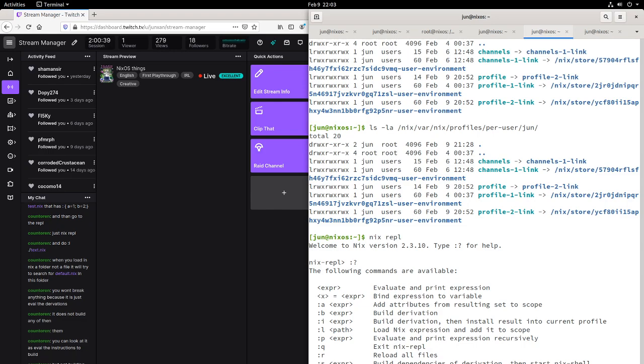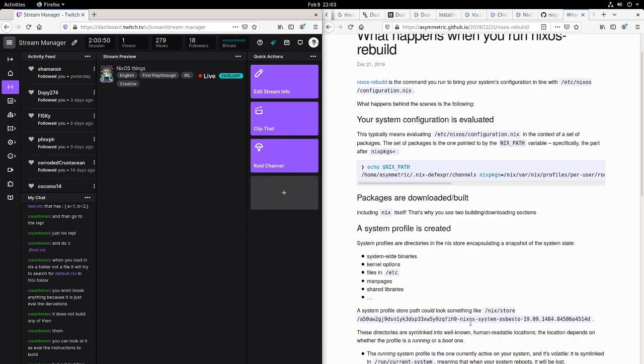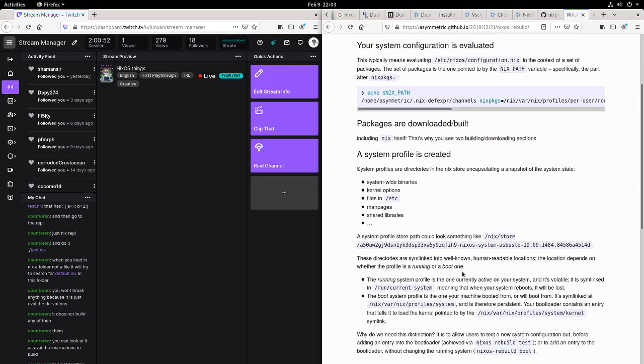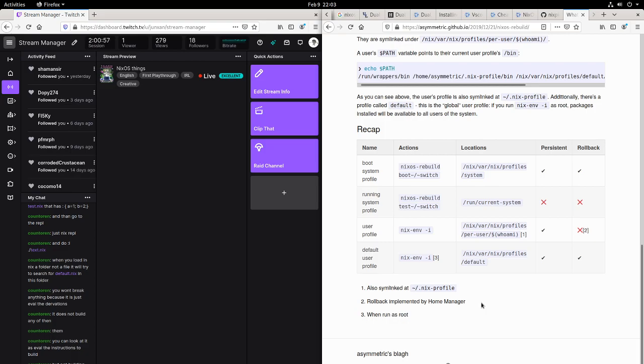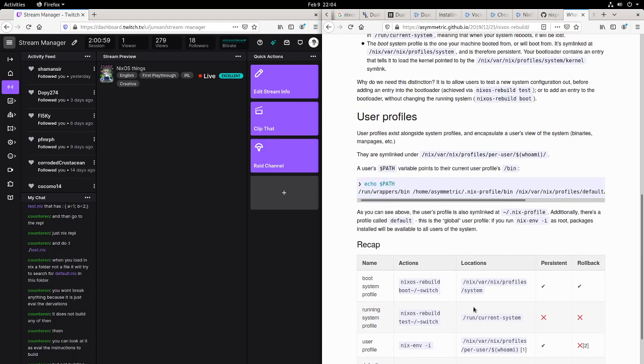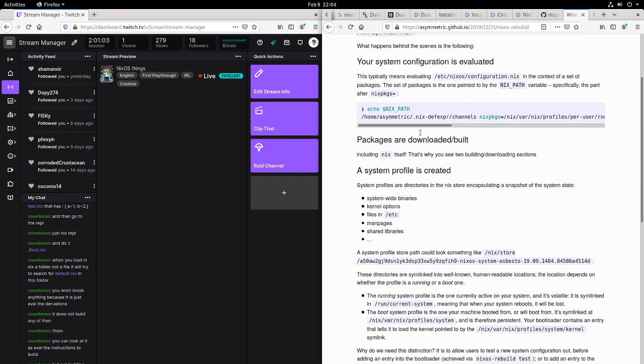Yeah. That's the classical difference, or the way that a pure functional program manages side effects. Okay, so that's all right. So I have learned about that. And then what? So yeah, we were looking at what happens when you do NixOS rebuild. And so packages are downloaded, built, including Nix itself. That's why you see two building, downloading the sections.